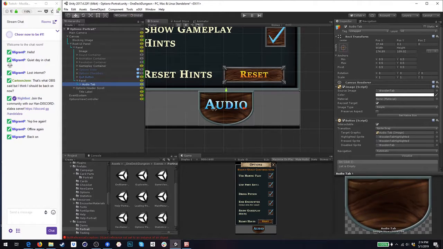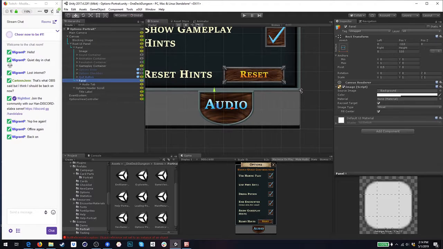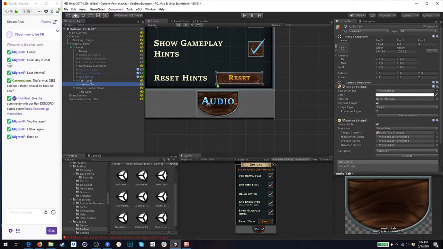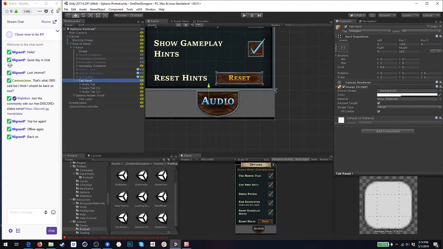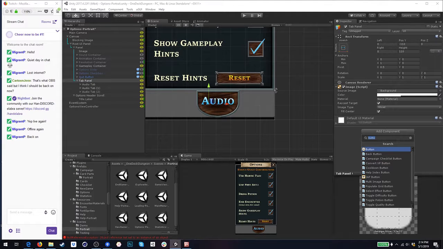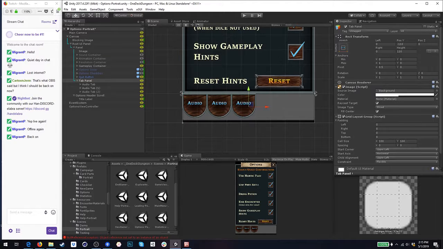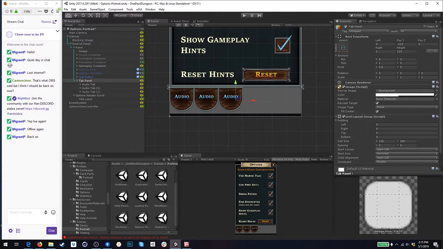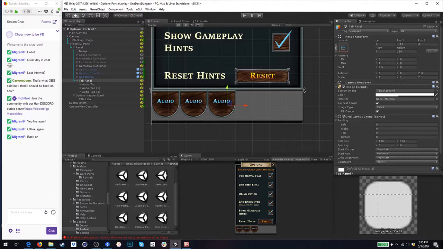So we're going to call this the tab panel, and I'll have 3 tabs in there. We're going to make this a grid layout group. And it did exactly what a grid layout group does, which is it spaced them out, which is great, except we want them to be wider than that.